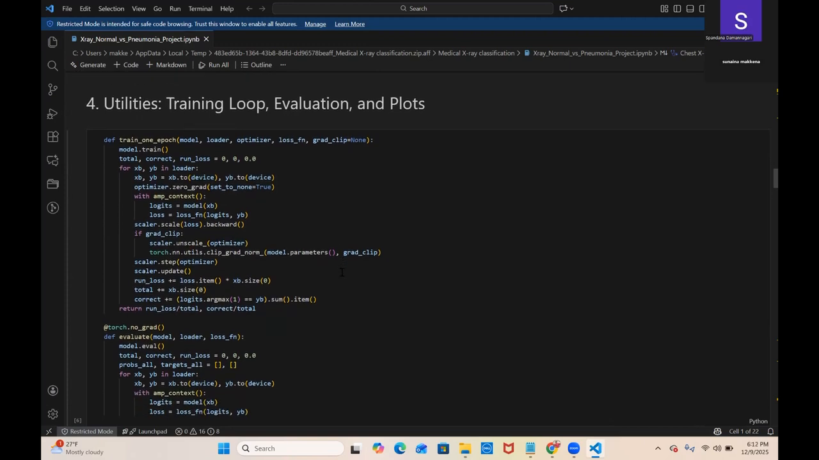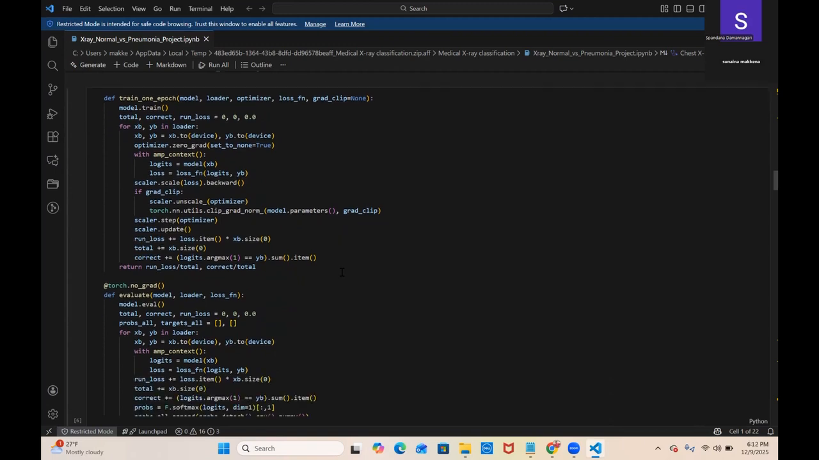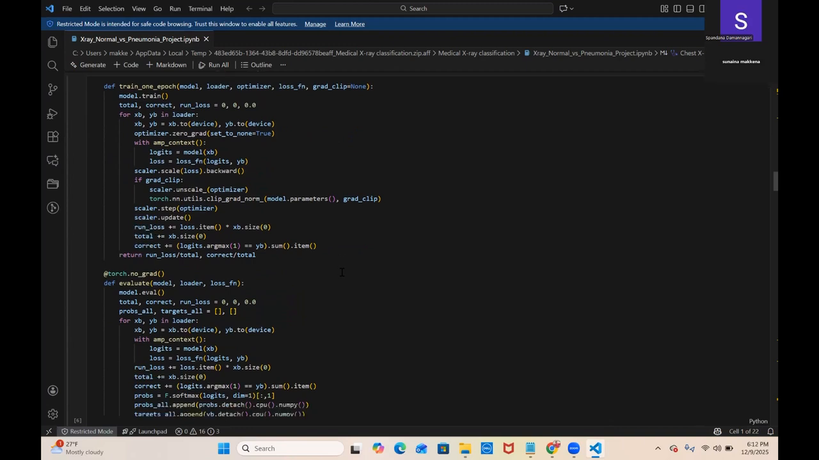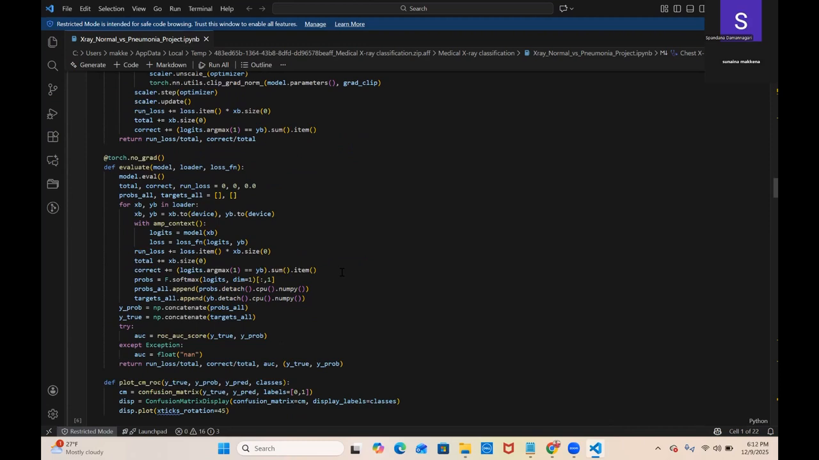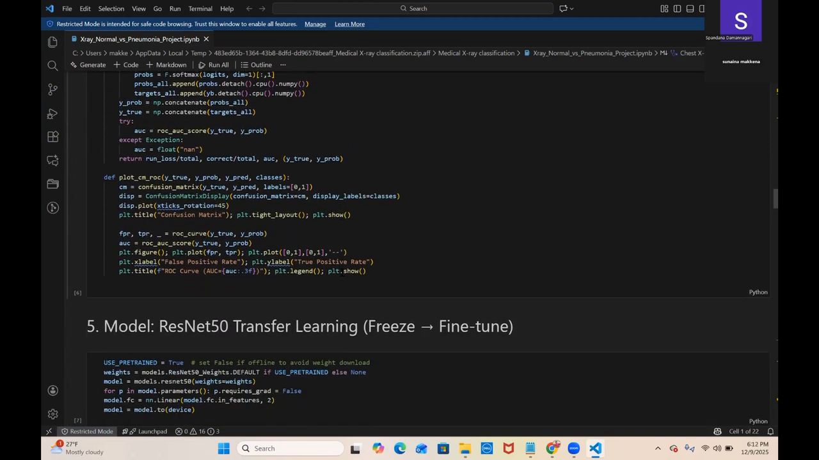The evaluate function runs in eval mode and under the torch.no_grad function, so it doesn't compute gradients. It calculates metrics like loss and accuracy, and saves predictions and labels for later analysis. We also include helper functions to plot loss curves, accuracy curves, and sometimes the ROC curve. Keeping these utilities separate makes the main training code much cleaner and easier to understand.